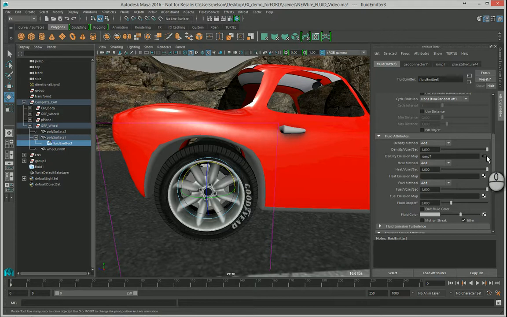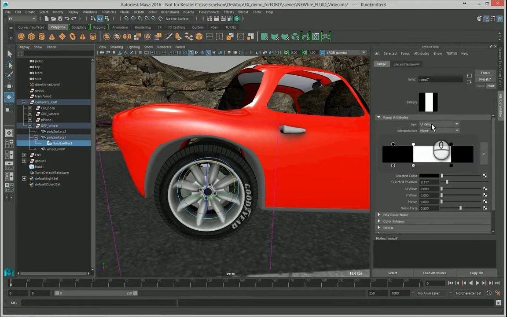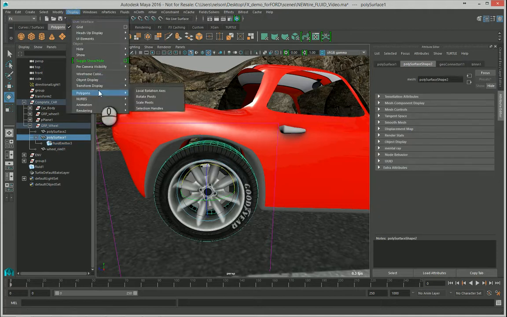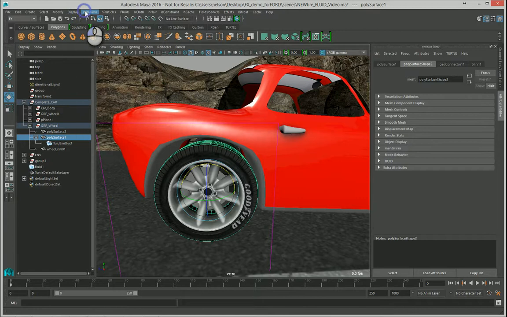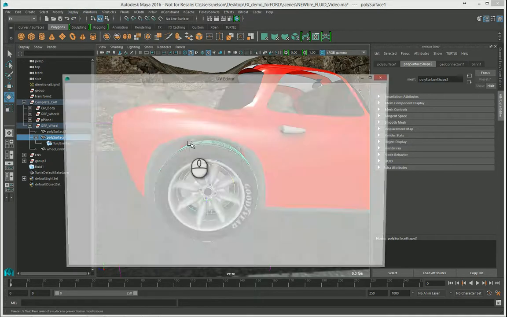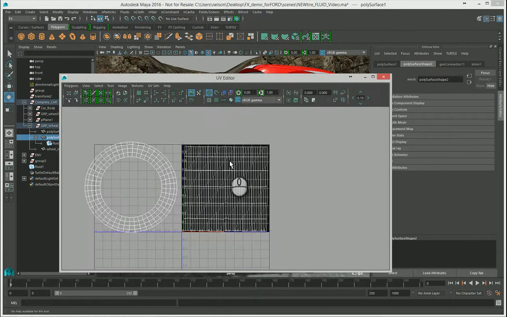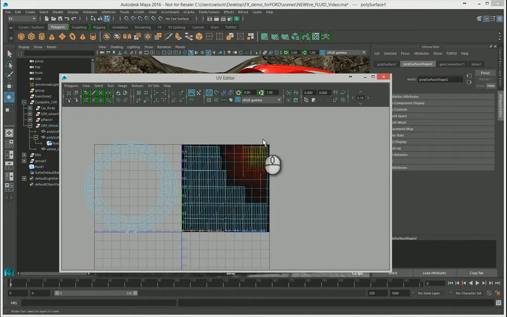So if I go back to my emitter here and go to my ramp, we want to make sure we're along the V of your UVs. So we go to V ramp, and that way you can see your sample here. If you actually select your surface, go to your UV editor, you can see what we have here. Here's the actual tire.